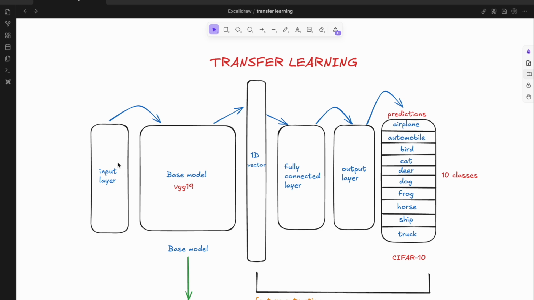The first thing is that we are going to need an input, which in this case is going to come from our CIFAR10 dataset, and then we're going to need a base model, which in this case is supposed to be the VGG19. So let's do just that and come back.